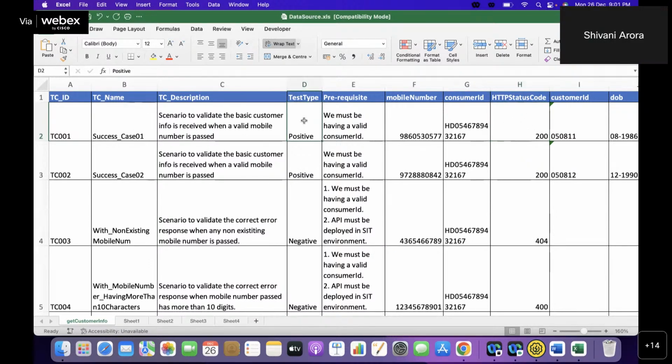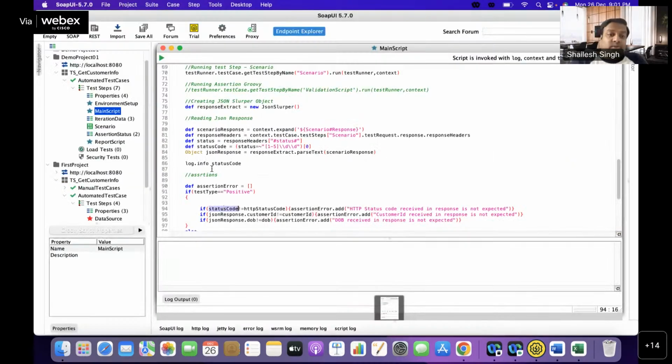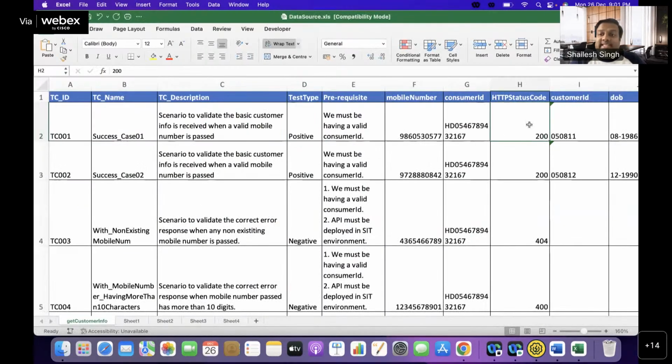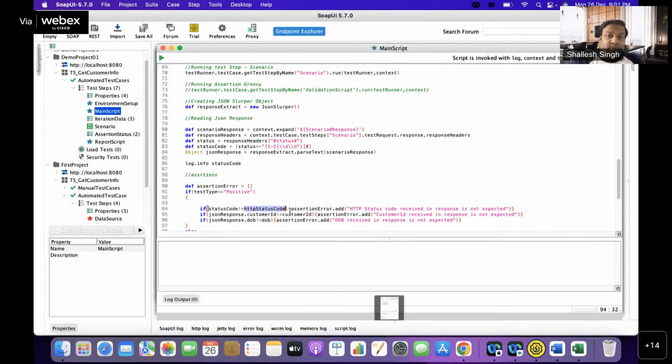If test type is positive, go and check whether the status code received in JSON is not equal to what we have in Excel sheet. If not equal to, then add one value in assertion error. What is assertion error? The array which we have created. In that array, go and add this statement that HTTP status code received in response is not expected.